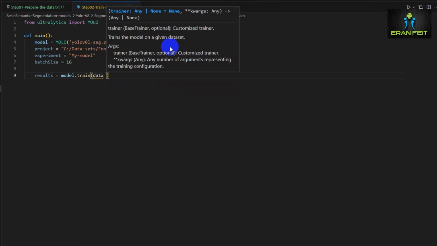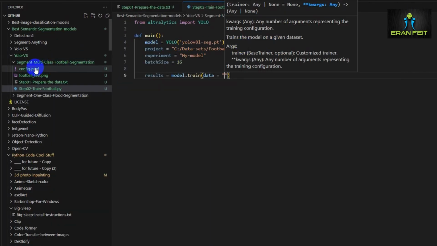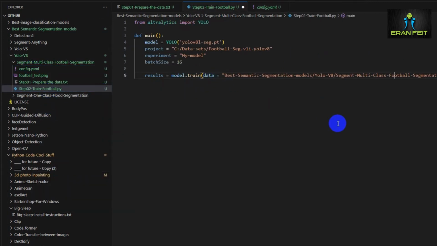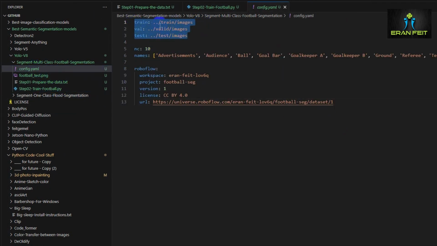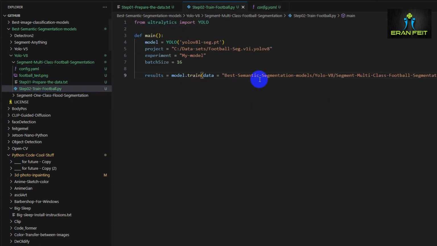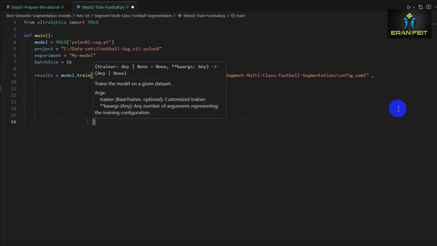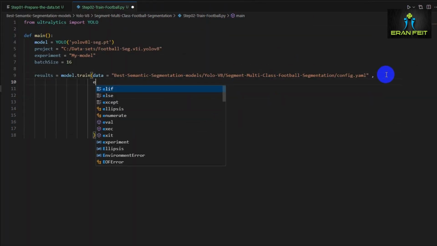So the train function, we will send it several arguments. The first one is the name of the config YAML file. Don't forget to change the direction of the slashes. Then inside the config file we will change the full path for the train images and validation images and the test images as well. As you can see, I'm changing the full path for train, val, and test. Okay, let's copy paste for the rest of the folders. Great.